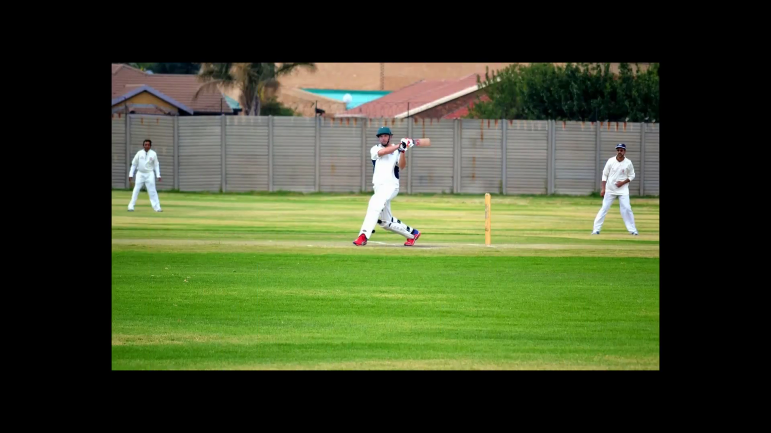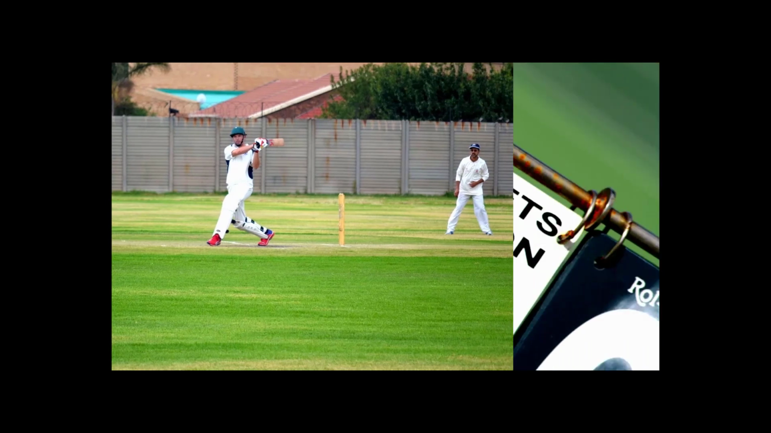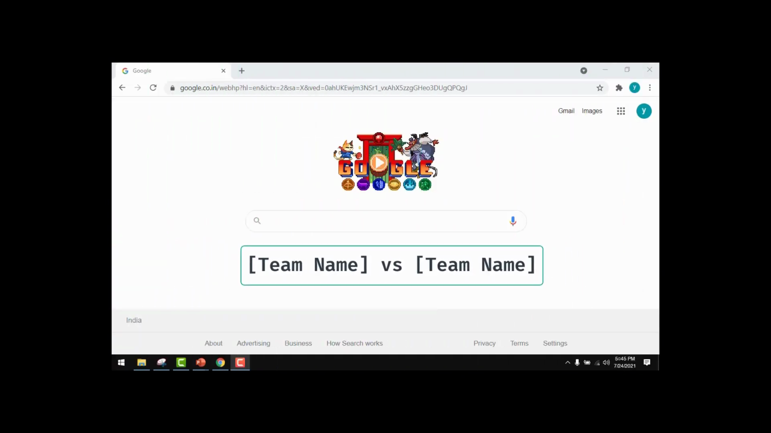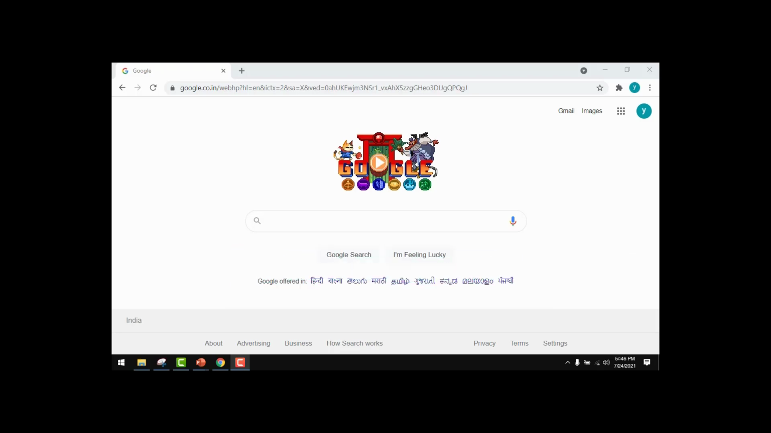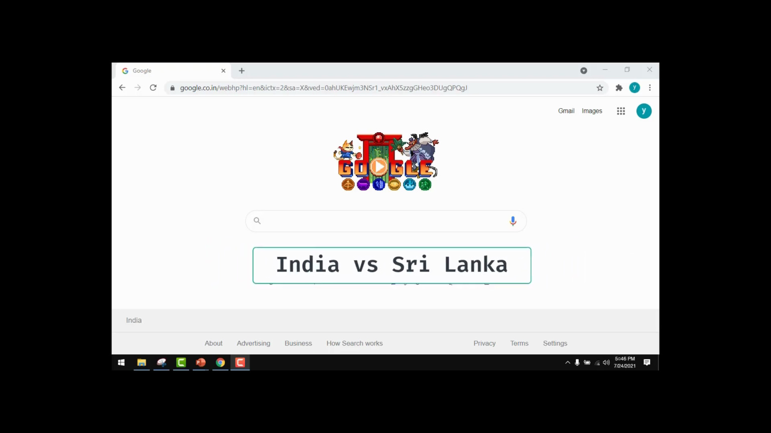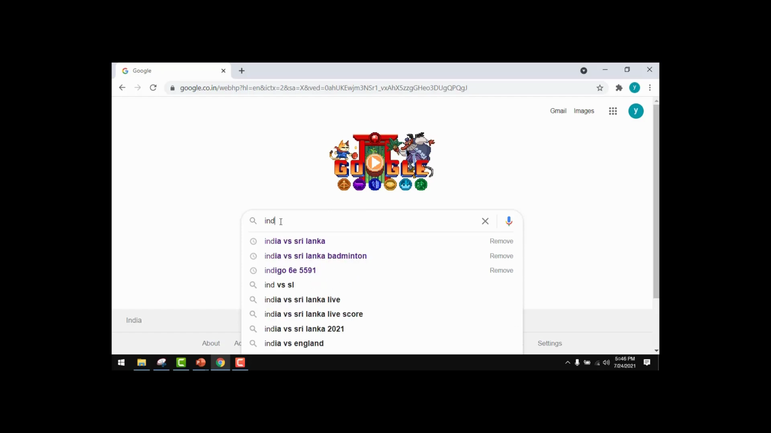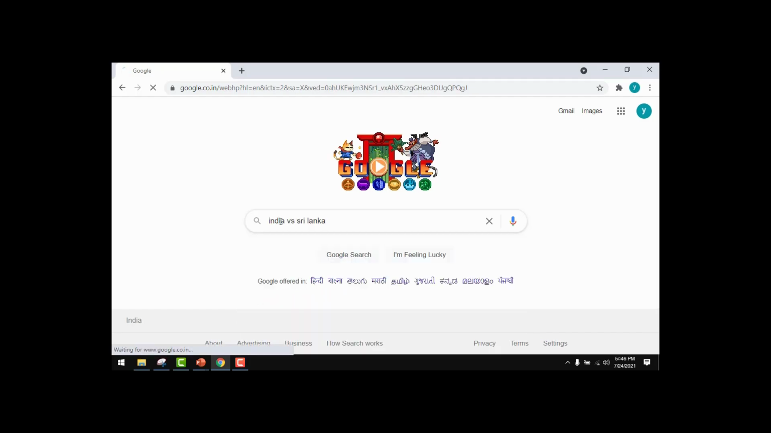If you are looking for the scores of a match played recently or live score, then quickly query like team name versus team name in Google search. For example, yesterday I know that India versus Sri Lanka match happened and somehow I didn't watch it. But today I want to know the highlights of that match. Then I will go to Google search and quickly type India versus Sri Lanka and press enter.